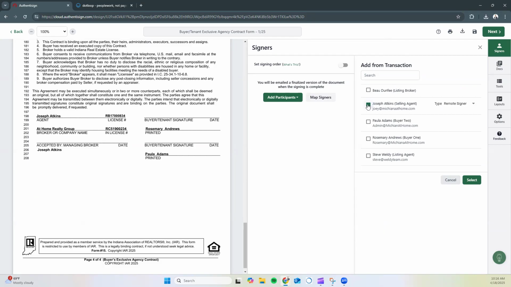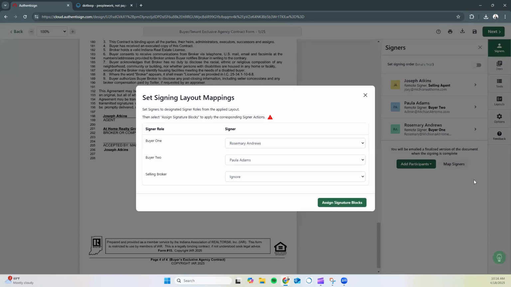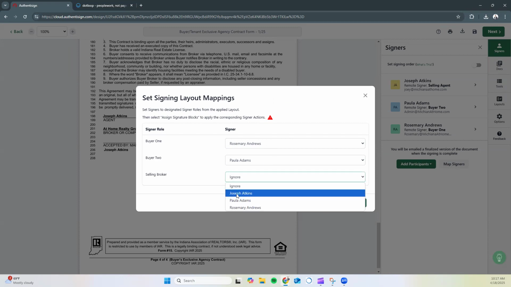So we're going to click myself since I'm going to sign as the managing broker, and then we're going to click Paula and Rosemary as buyer 1 and 2. Now, it's going to ask me what everyone's role is on the document that already has Rosemary and Paula as buyer 1 and 2. But because I'm the selling agent as well, it wants to know if I'm also the managing broker. So we're going to click my name, yes, and assign signature blocks.